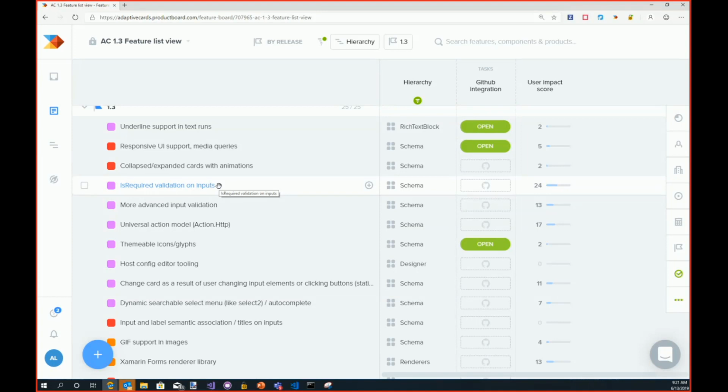And one of the big ones for 1.3 is an isRequired property on inputs. So you can say that this input needs to be filled in by the user, otherwise don't let them submit the card. This is something that we were trying to get into 1.2, but it came in too last minute. We didn't have enough dev time to finish it. And so this is going to be top of 1.3 here.